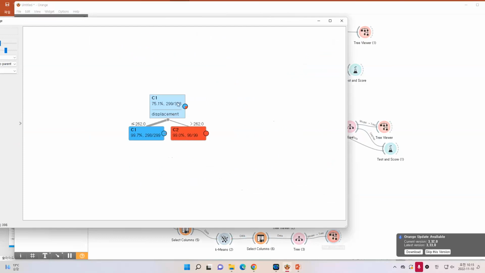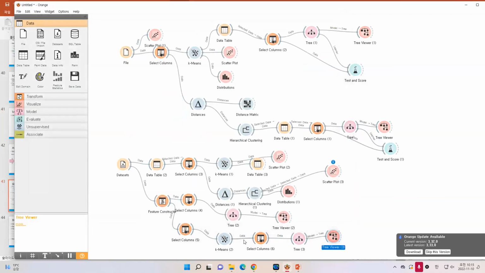So this is the simple result. You can see that displacement is the most distinctive attribute, because the result of the clustering is based on the numerical attributes only, not the categorical data.